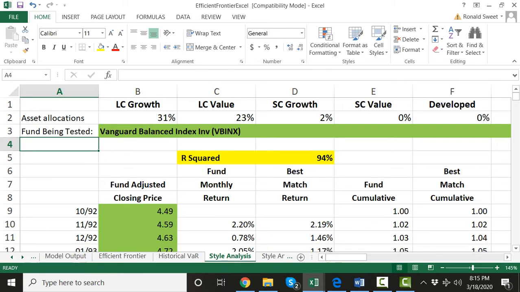You look here, it has nothing international and has 54% in U.S. large cap stocks. So your answer is going to be no, this fund does not make sense. You can't use this fund. It's too U.S. focused. The recommendation I have is to get more developed emerging market stocks.